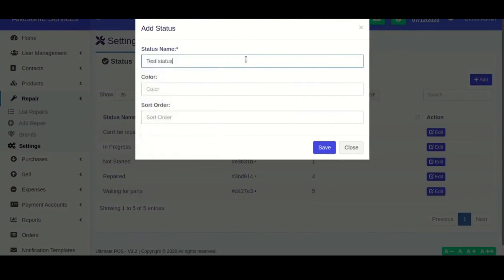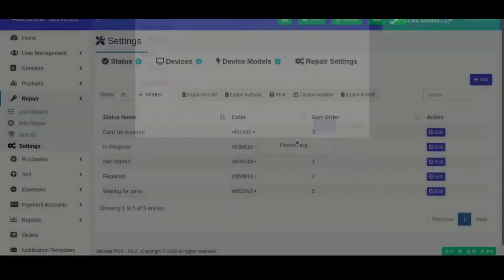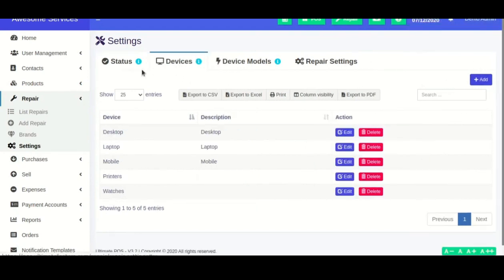Test status, you can add any status over here as per your wish. You can add a color code as per your convention. You can add a sort order to it. I will click on the save. So you can add any number of statuses for your repair. After you have added the status, you can add the different devices.